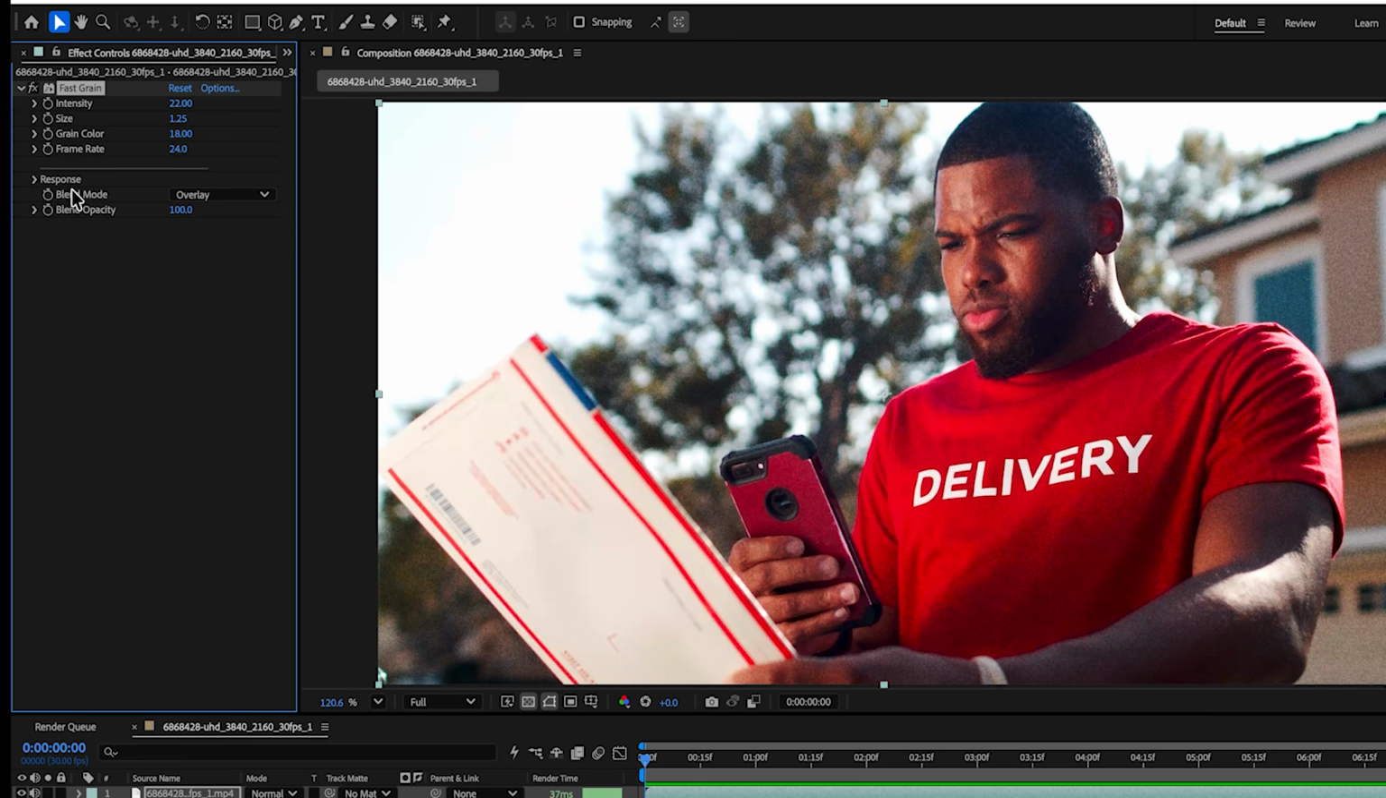I want to show you this response curve area. The thing about grain is it doesn't affect the different levels of brightness the same way. Brighter areas tend to have less grain than darker areas. Darker areas are a little more grainy. And so that's what this grain response is. This is the lowlights, this is the highlights, and how much grain is going to be present. There's more down in the low end, less in the high end.